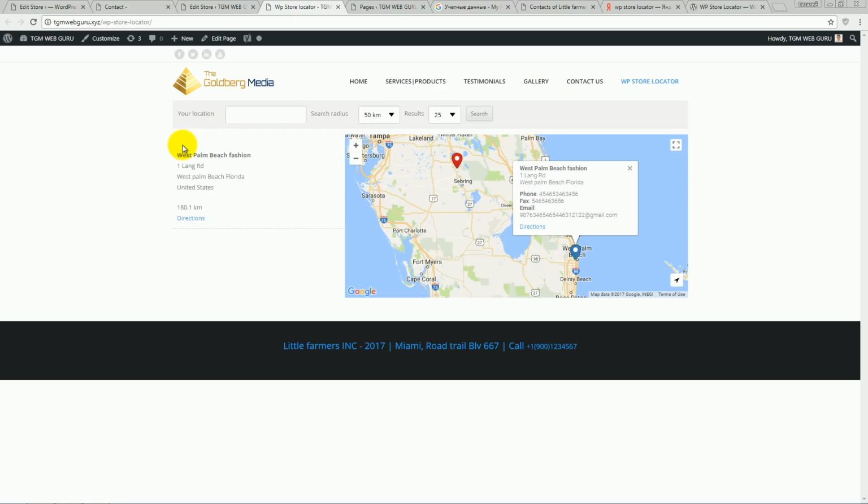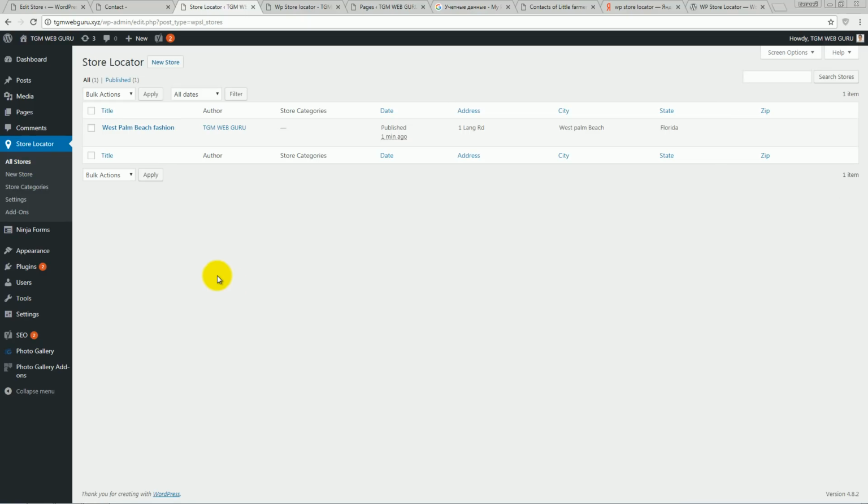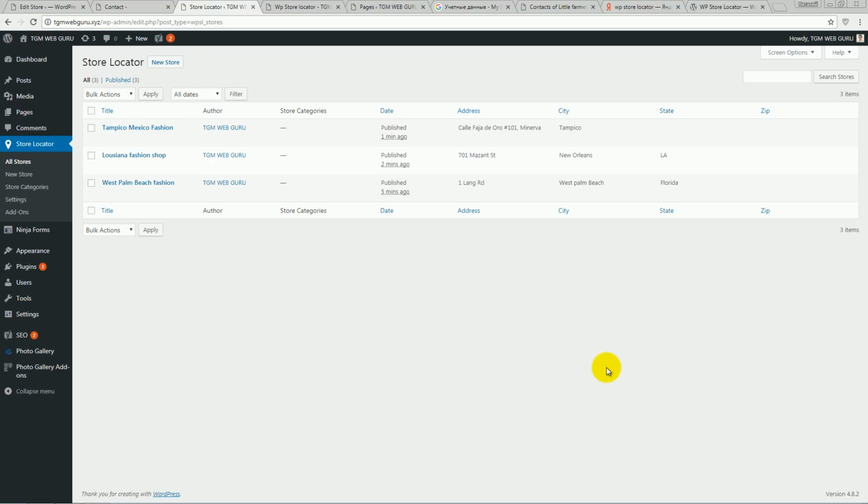Okay, how cool is that? Let's add more stores to see how it works. I'll do the same operation again. Now we'll add 2 more stores and we'll play around with that a bit later. Okay, we've got 3 stores here. It's Tampico at Mexico, Louisiana Fashion Shop, and West Palm Beach Fashion.